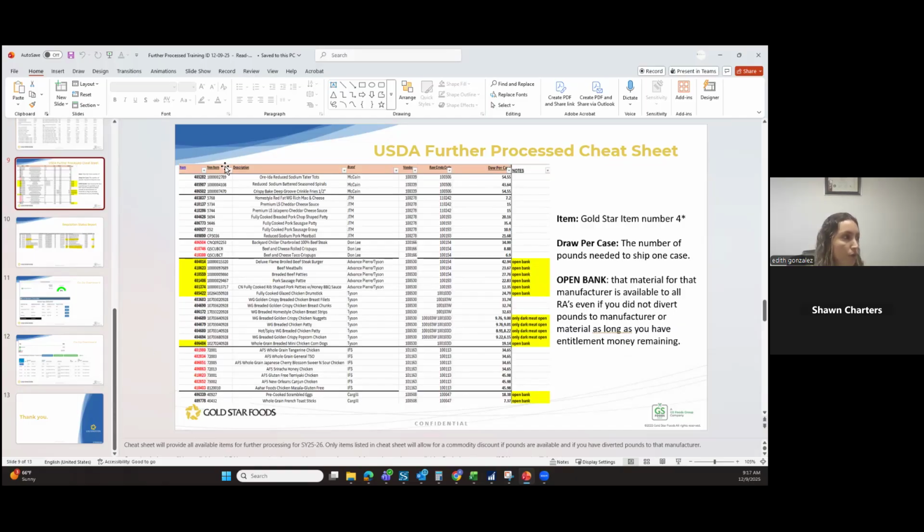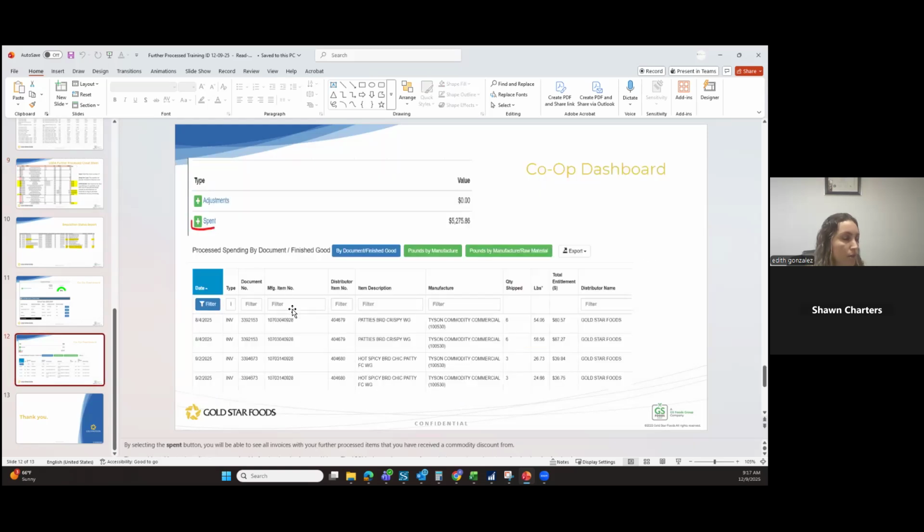So let me show you. This vendor item number on here is the same as this manufacturing item number as well. So if you want to look through our 4 series or manufacturing item number, you are able to do so as well. It'll give you the item description, the manufacturer, and then how many cases were shipped on that invoice.